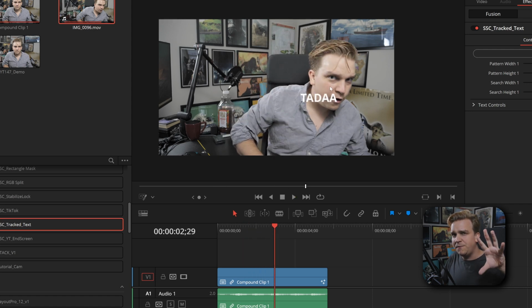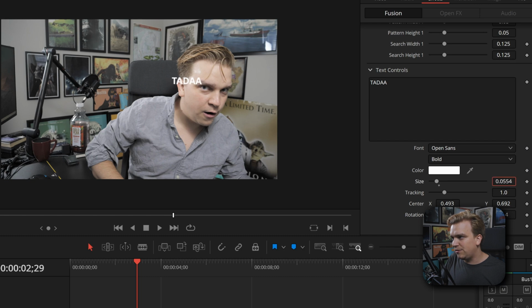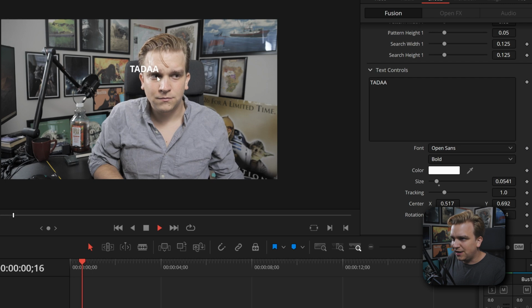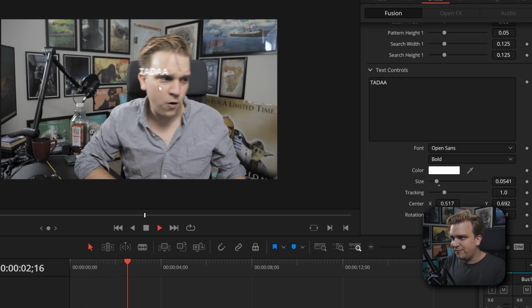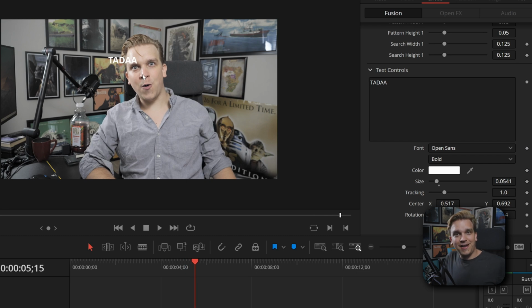Now, if your text is too far away from where you tracked, it won't look great, so you can open up these text controls where you can change what the text is, the font, the color, the size, tracking, and other stuff, but also the center and rotation. If I pull that center much closer to the tracking point, maybe change the rotation a bit and pull down the size, then it should be much easier to tell that it is tied right to that point on my eye. And hey, tracked text in my scene.